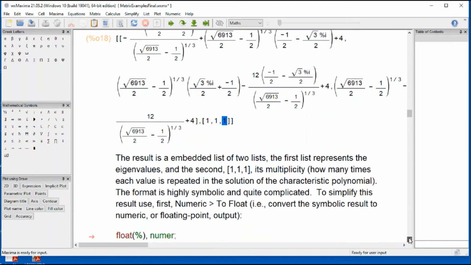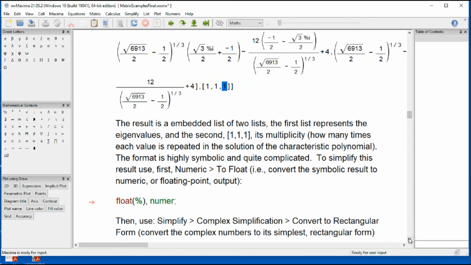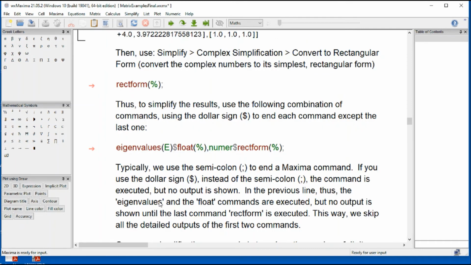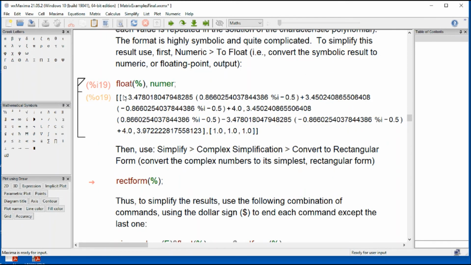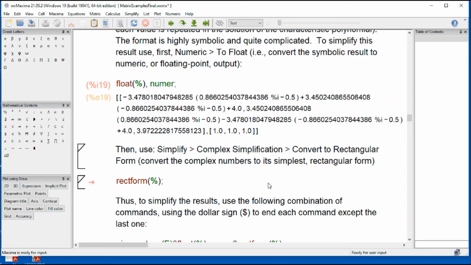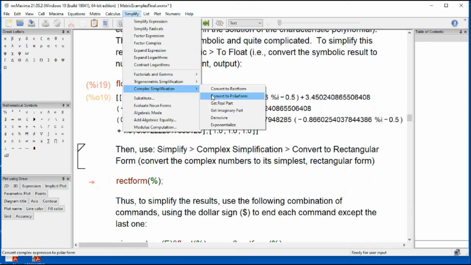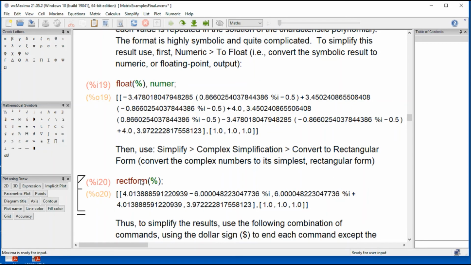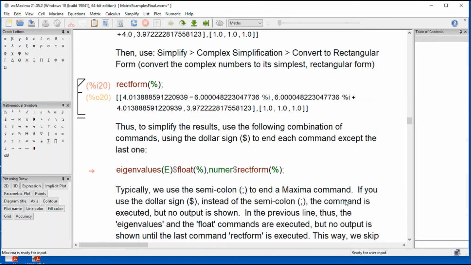They're repeated only once. Suppose that I want to convert this to something I can read, and you can use the floating point. But it's still giving me a complex way to represent those complex numbers. And so what you can do is go to simplify, complex simplification, convert to rectangular form. Just give you this command, and now the numbers look a little bit better. Now they still have a lot of digits in them.